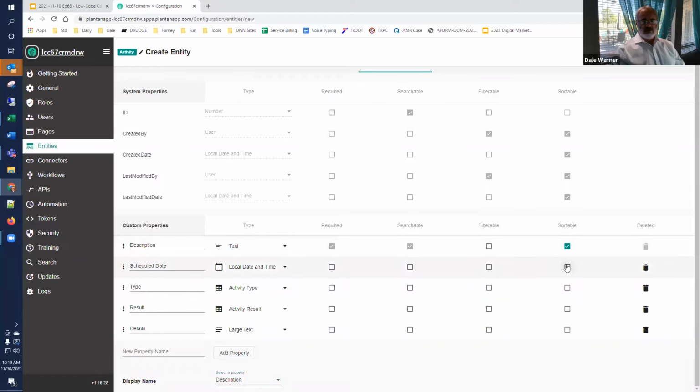I'd like to make everything sortable. We'll work through this here real quickly. We can sort anything on the screen. And if we want to filter, for things like these standardized ones, the details doesn't make sense to filter because those are going to vary from everyone. But results and types can be filtered.